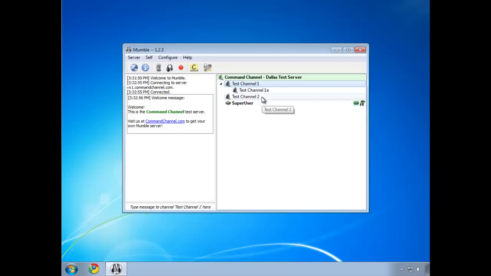To enter channels, you just double click on the channel you want to enter, and off you go. And we're done.